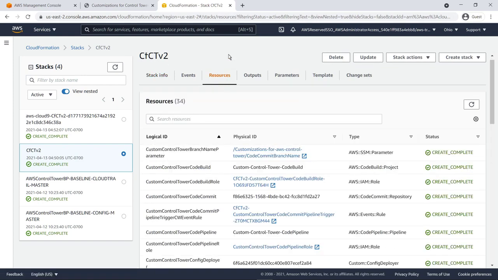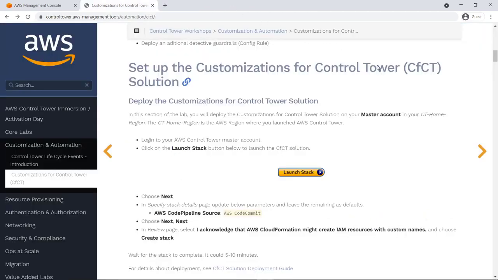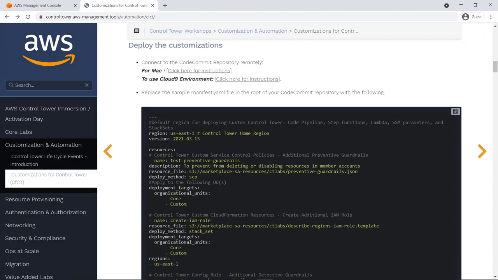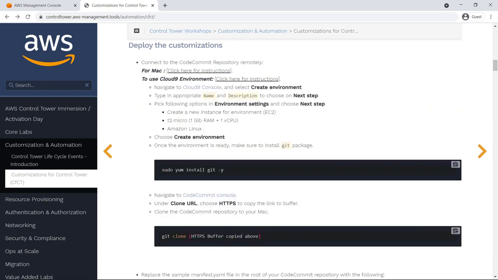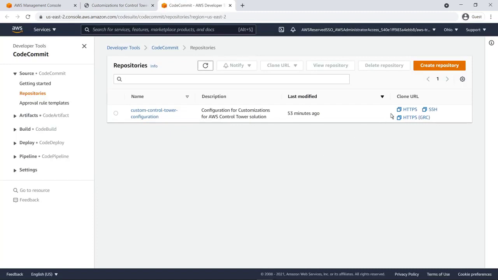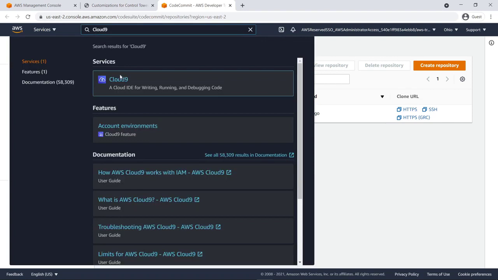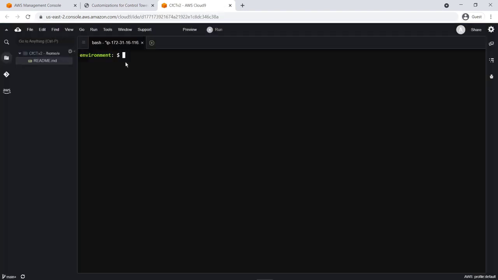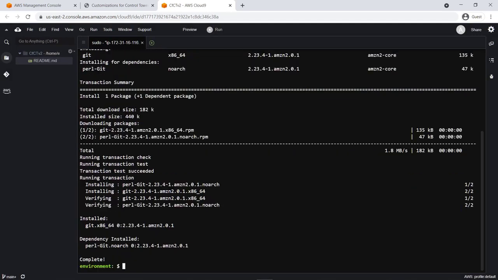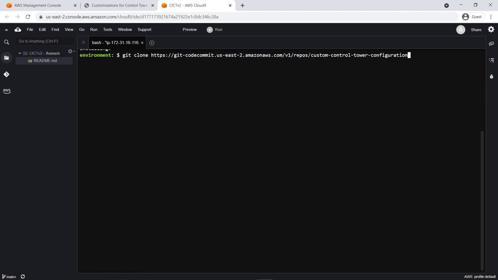Let's return to the workshop to see how to deploy our customizations from the CodeCommit repository. For this example, we'll be deploying using a Cloud9 environment. Let's check the instructions. We'll need the URL link for our CodeCommit repo, so let's find it in the CodeCommit console. We'll copy the URL and then open the Cloud9 environment. First, we need to install Git. Now let's clone our CodeCommit repo using the URL we copied and navigate into it.